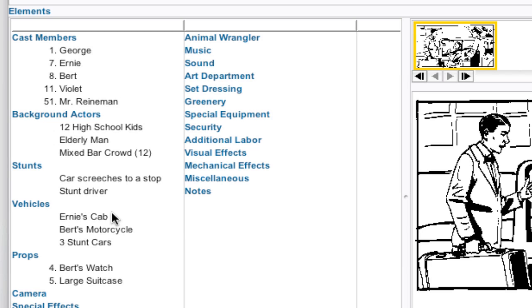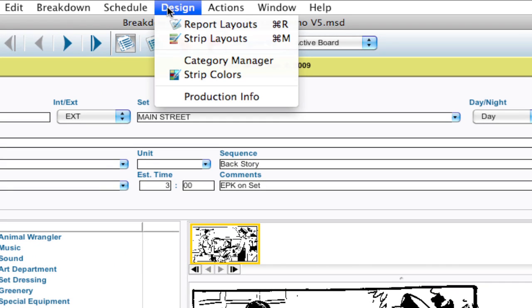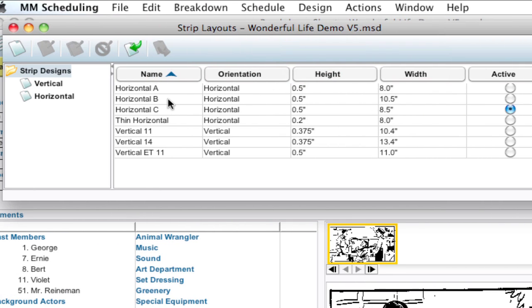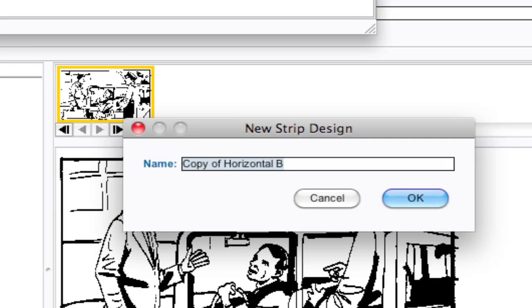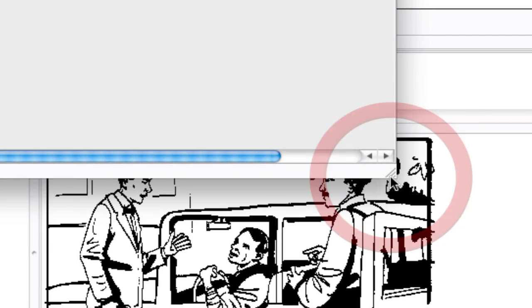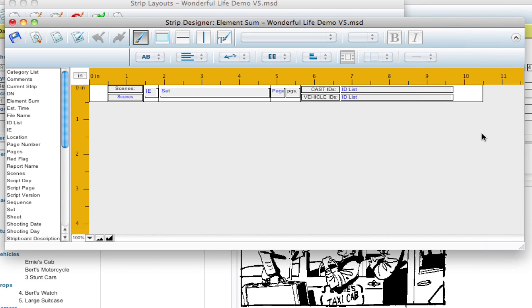So let's go ahead and add it to a strip layout first, and then I'll show you the report layout second. So I'm going to go up to Design, Strip Layouts, and I'm going to modify Horizontal B. I'm going to make a duplicate of it by selecting it and hitting the Duplicate button, and call it Element Sum for this example. Click OK. So in this layout, I'm going to expand this a little.